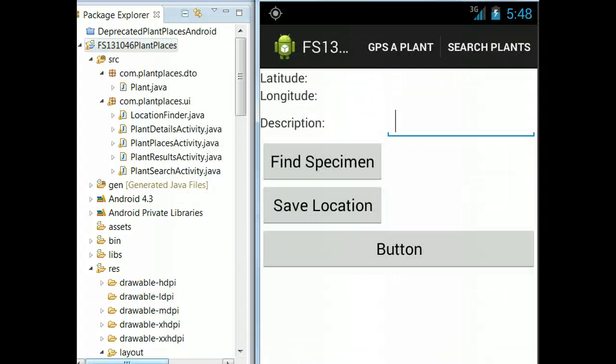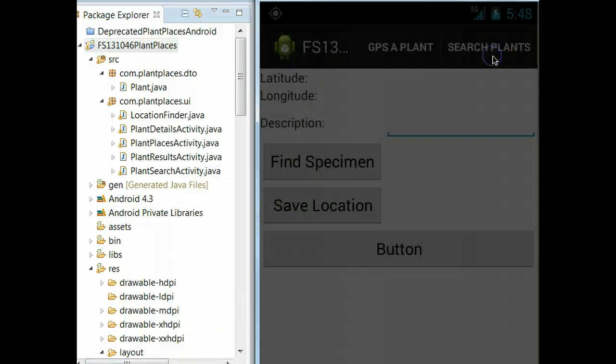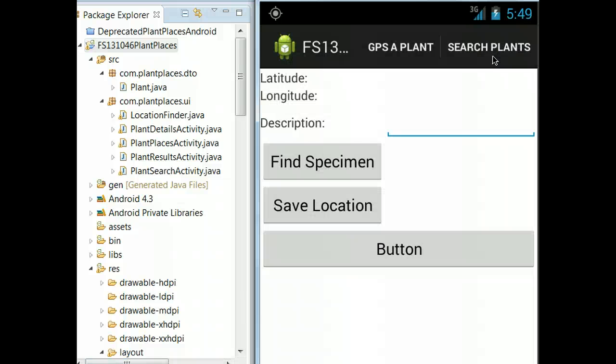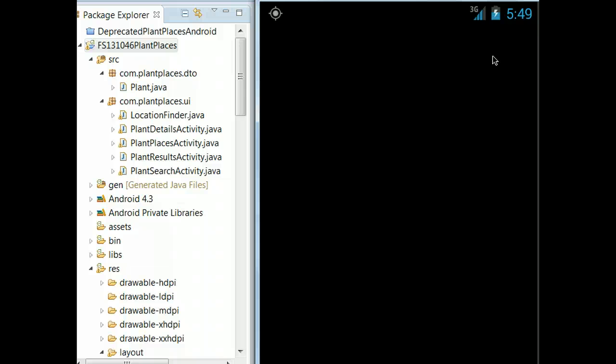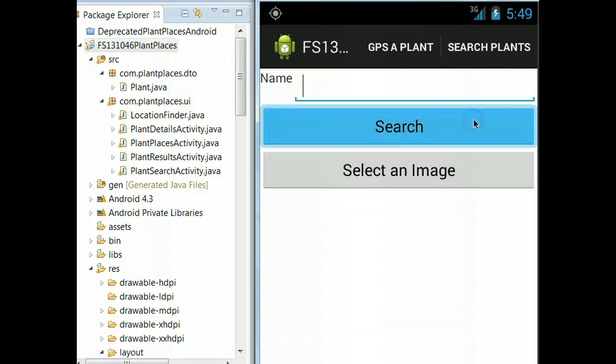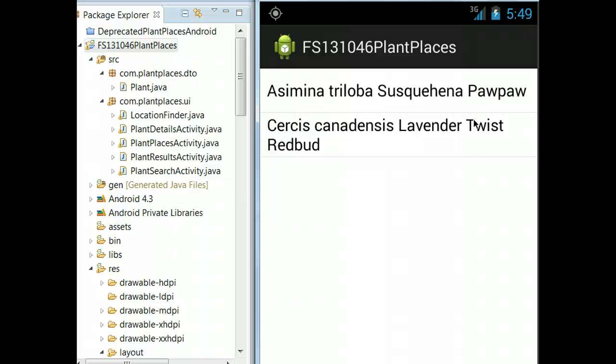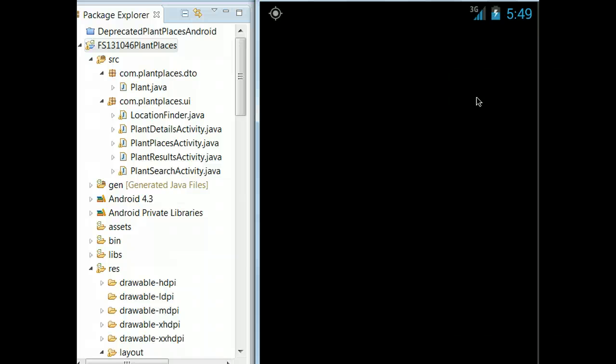One moment, please. Now with the emulator up, what we'll see is that if I hit search plants, we know that's going to take us to the details screen. If I choose search plants, then I'm just going to hit search again because we're running with dummy data. And then it's going to give me the two results, the pawpaw and the lavender twist redbud. If I choose pawpaw, it's going to take the unique identifier for pawpaw, and it's going to put it together in that URL that describes a pawpaw, and it's going to show me the pawpaw specific data in the browser.